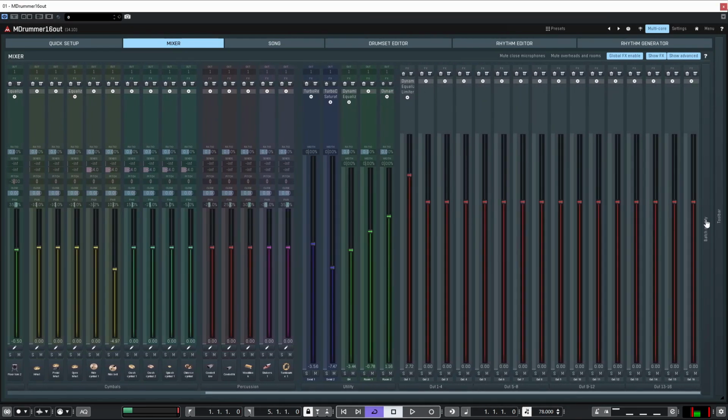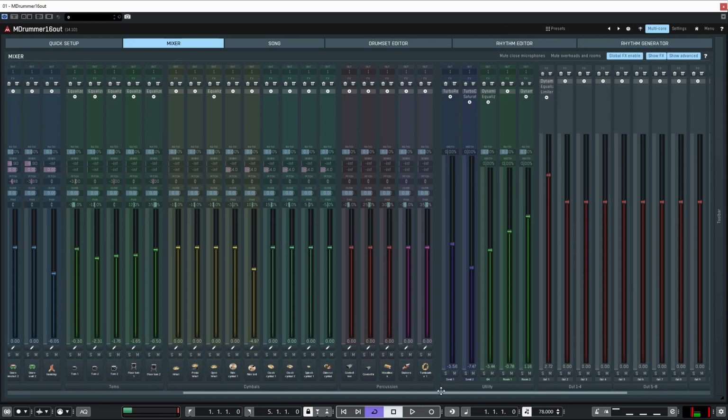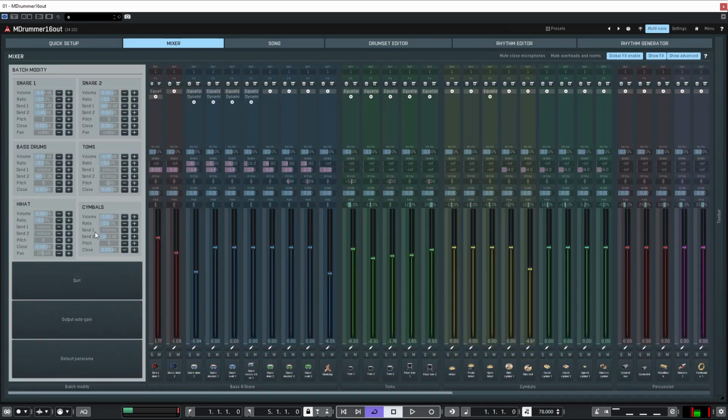Now there's this batch utility here. What this allows is, based off of the category of the sound, you can affect all of the snare 1s, all of the snare 2s, all of the bass drums, all of the toms, hi-hats, and cymbals. You can sort things, you can auto output the gain, and you can change the panorama by default. So that's what this does. This just allows you to kind of simplify some of the things that you want to do, right?